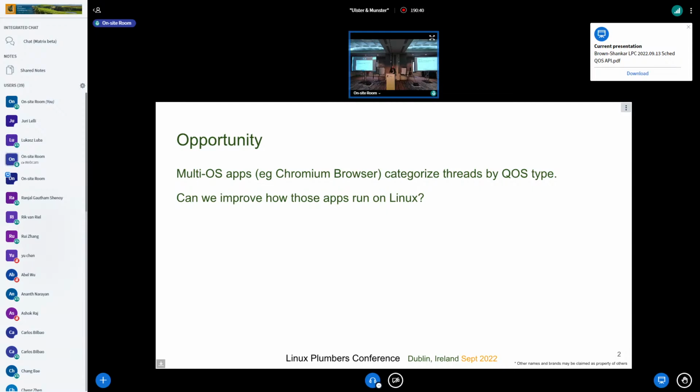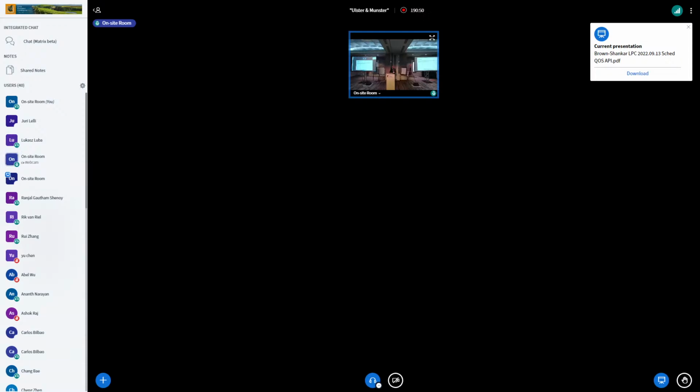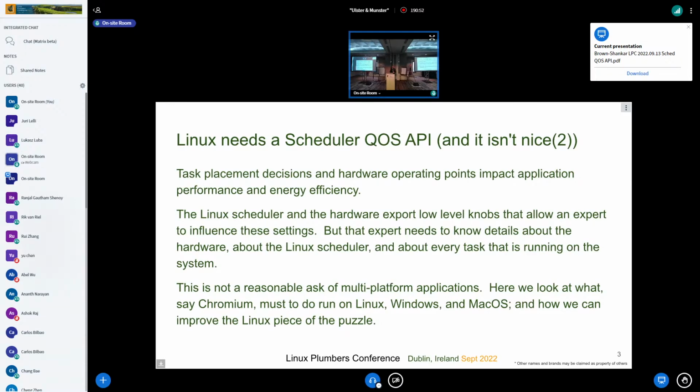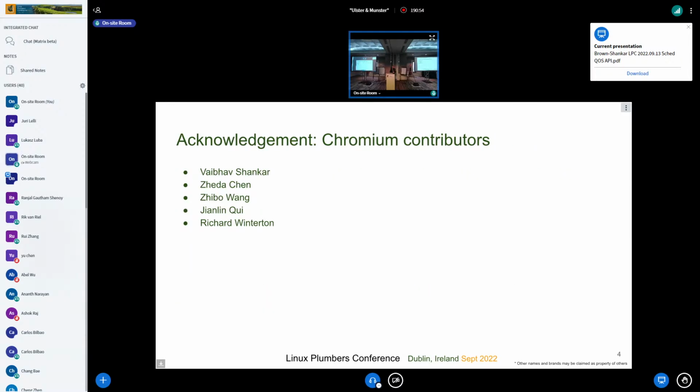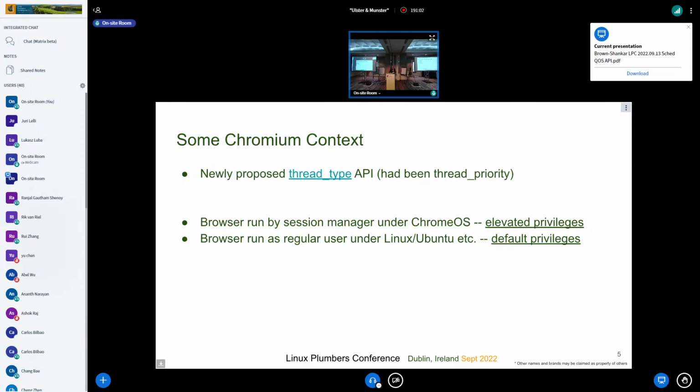The idea would be, ideally, they would use the same API for all OSs. Not going to work, but maybe a similar one; they do have a separate build for every OS. And this is what the Chromium people came to me with. Thank you very much. Vaibhav Shankar in particular helped write this presentation.